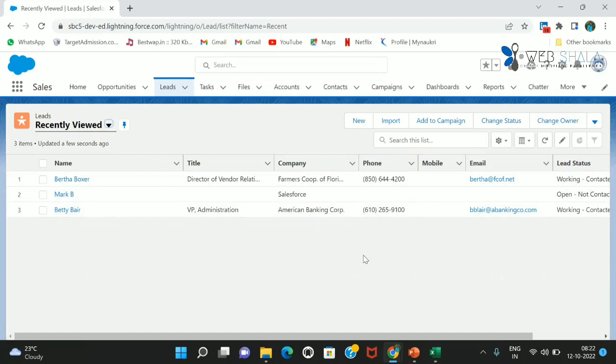Now which table is this? This is a lead table. Why is it a lead table? Because we are seeing the lead object records. Correct. We clicked on leads and we opened the lead details. That means we opened the customer details. These are our customers. So we call this a lead table. Every table will have a name in it. So this is a lead table.